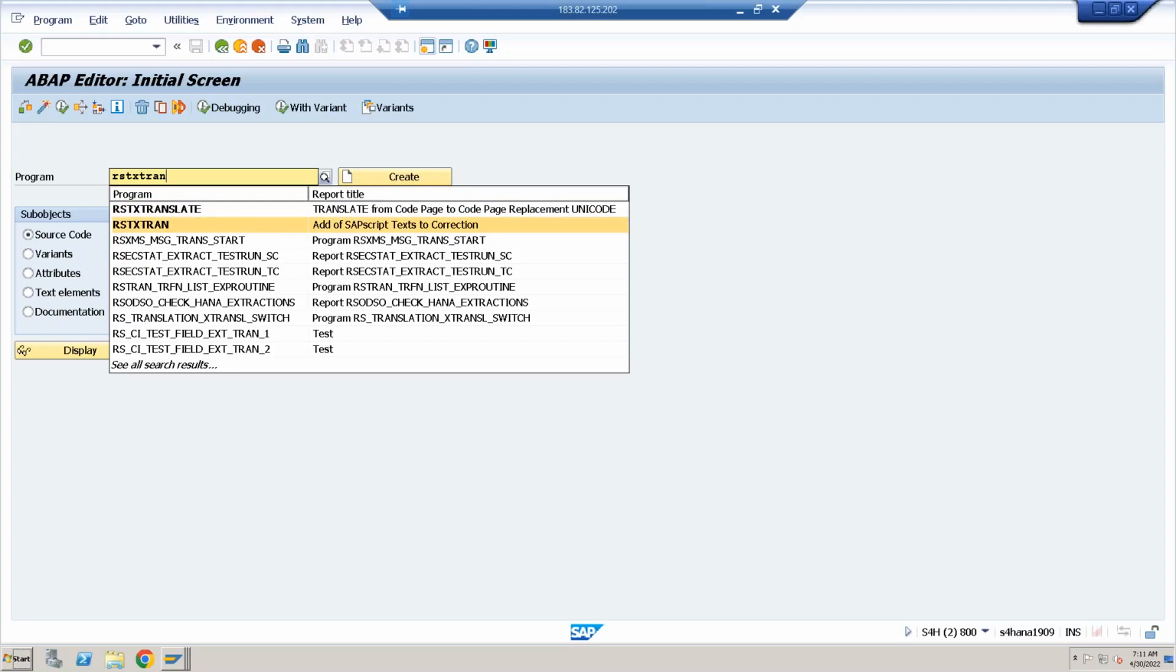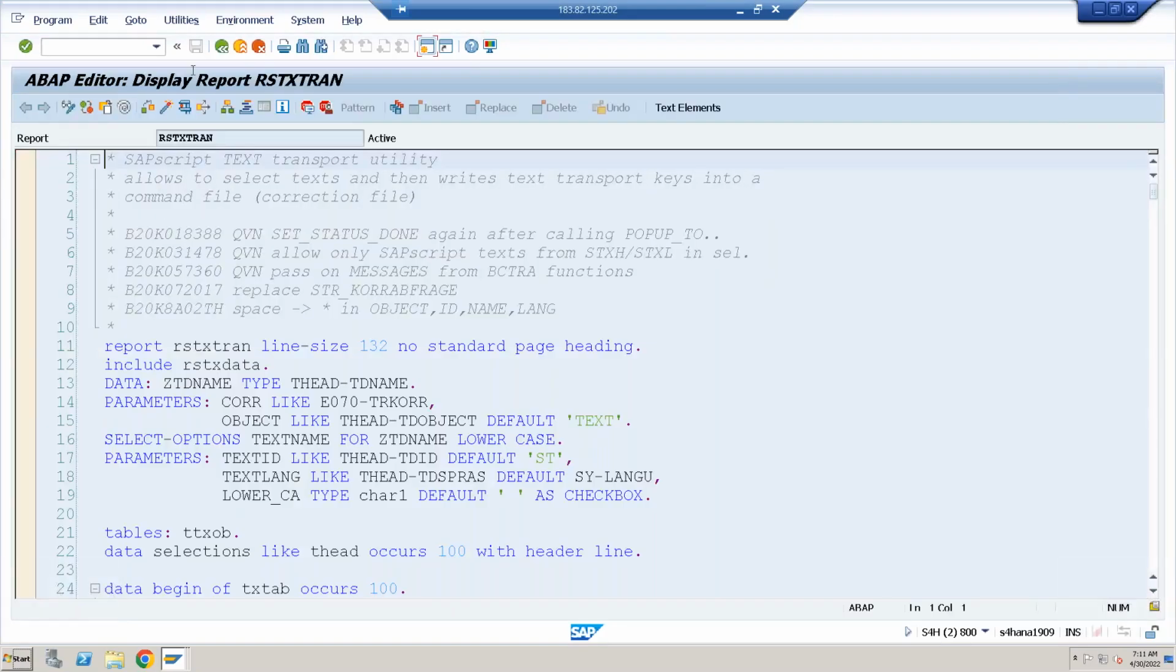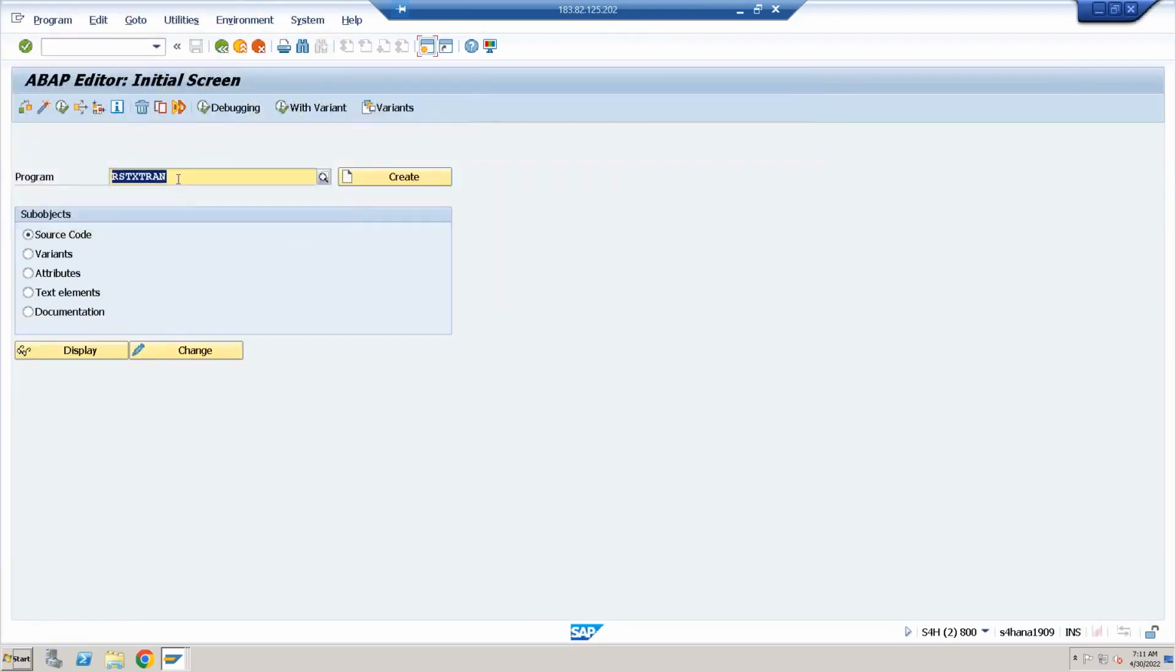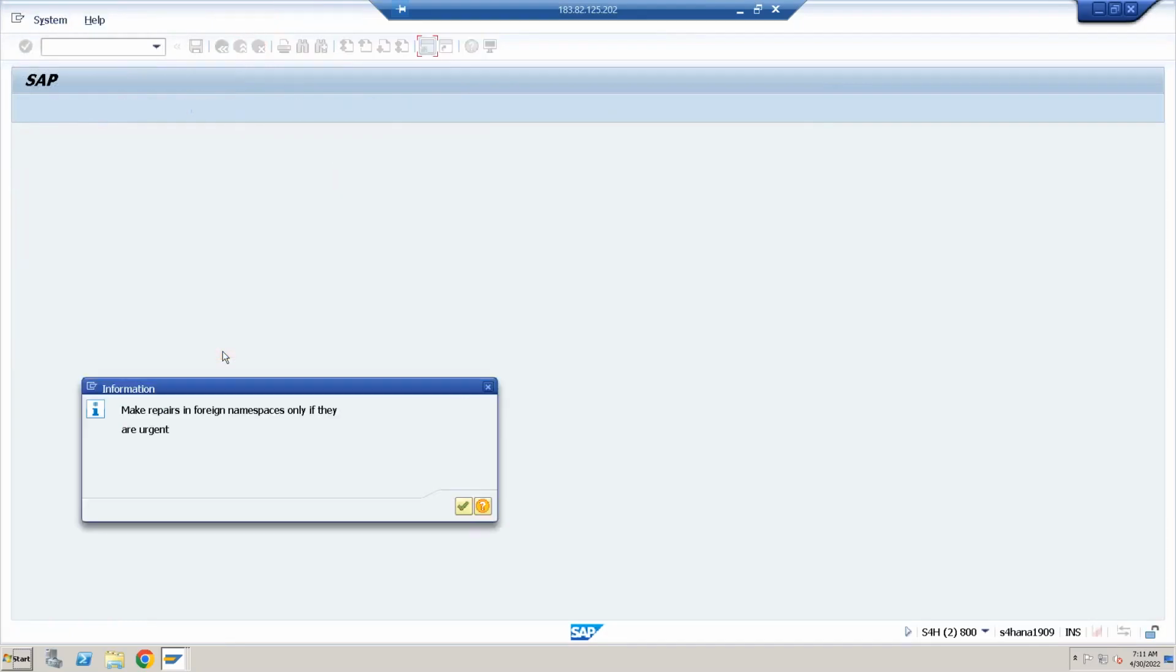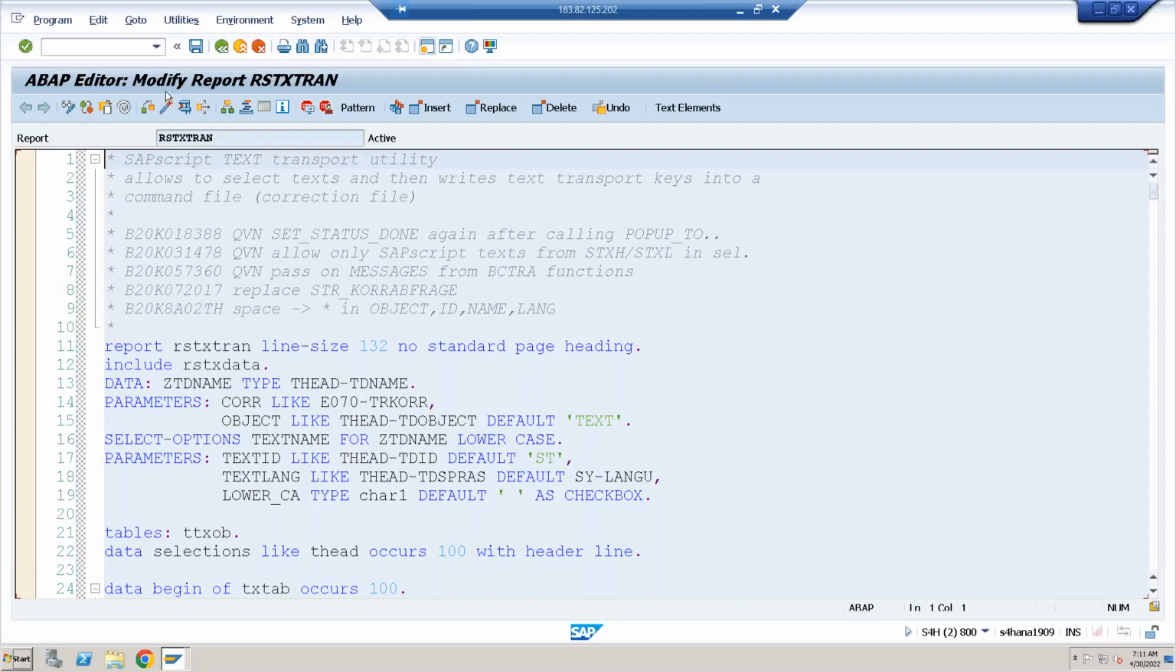Report program. STXH. Okay, done. So if I display, I cannot modify it now. It is a standard program, so I cannot open it in change mode. Okay, so here it is in my system, it is the IDS system.